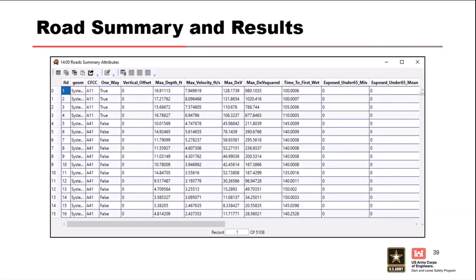Yeah, last question. The program determines how people will evacuate. How does the program determine if they evacuate away or evacuate up? Yeah, so there's a couple of things that help determine that.